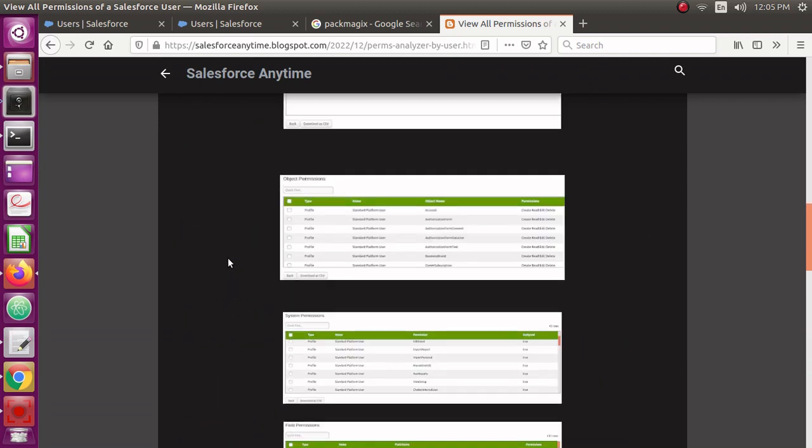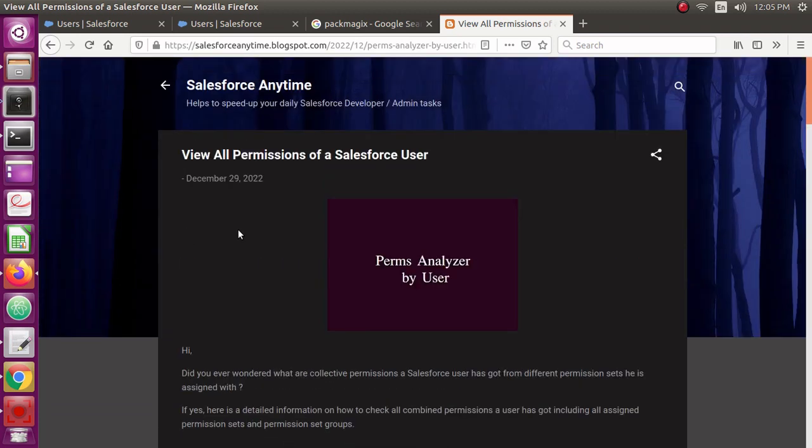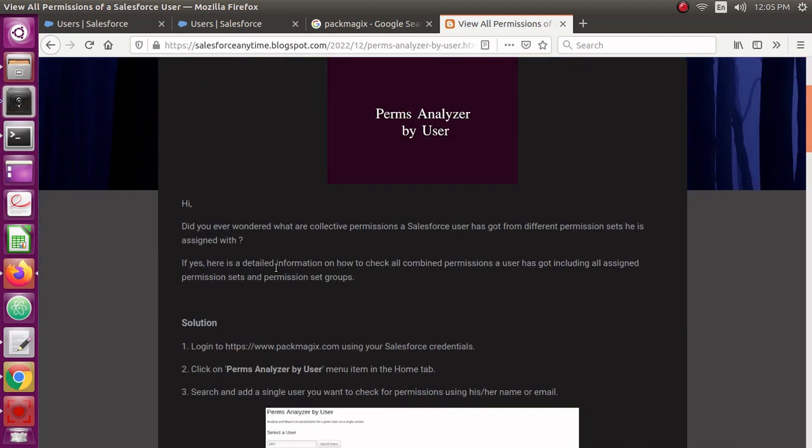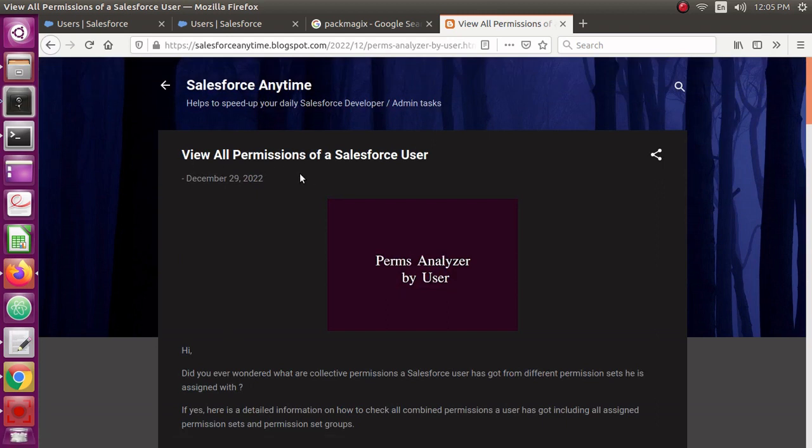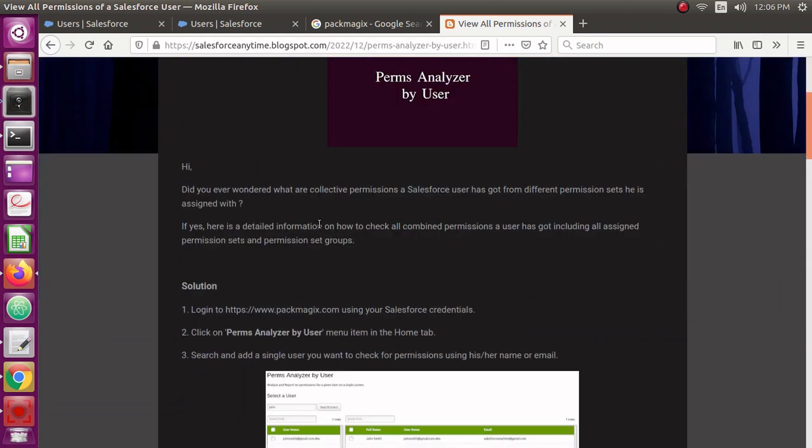So I've given a solution where you don't have to install any kind of application or AppExchange package. You can directly log in using your Salesforce credentials onto the online application, and then you can access the same information. So let's look at it practically. I have created a blog for this so that you can go through it, and if you have any questions, you can post them in the video comments area.